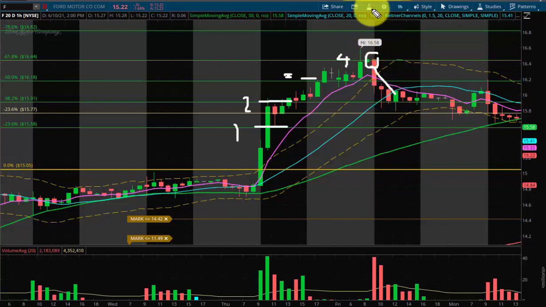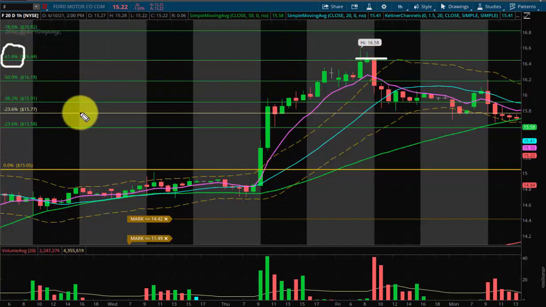Okay, so it didn't end up getting all the way to the last target, but we're taking it one level at a time, right? If it breaks and holds that one, great, up to the next one. Breaks and holds that one, up to the next one. So for Ford, see how it got rejected here? At 1644, that's the 61.8% fib. Okay, since it got rejected there, that's a no-go for the last target. We're gonna drop back down.